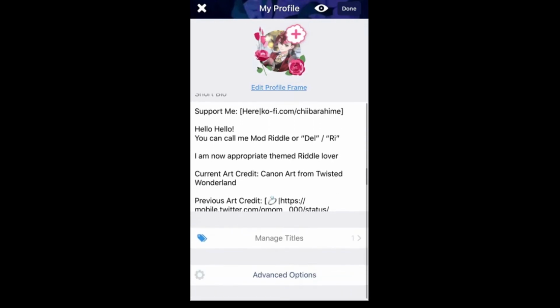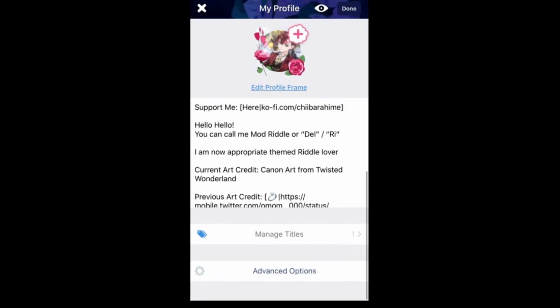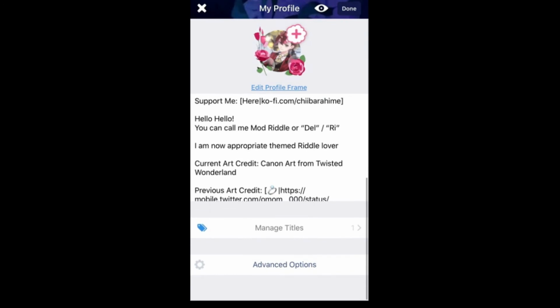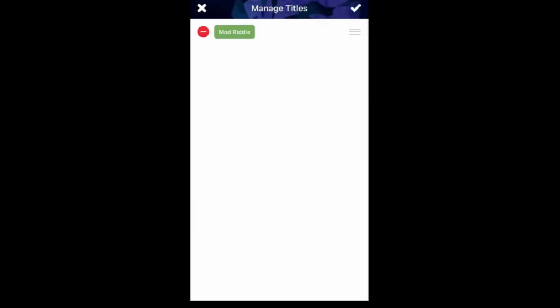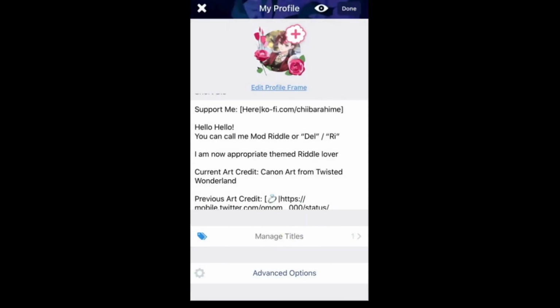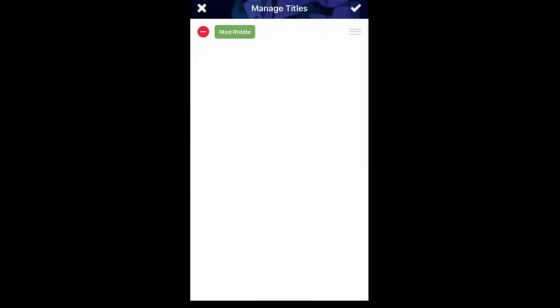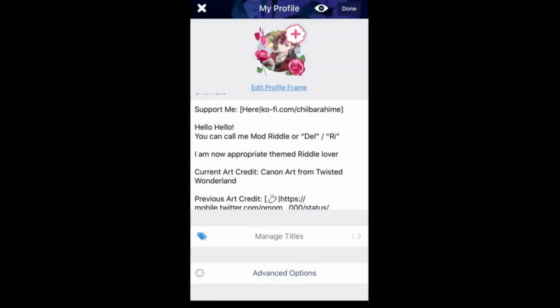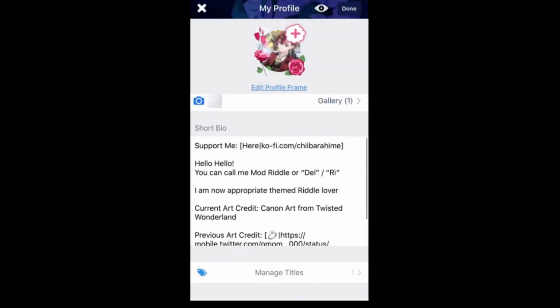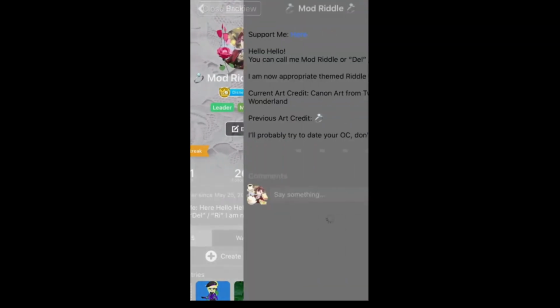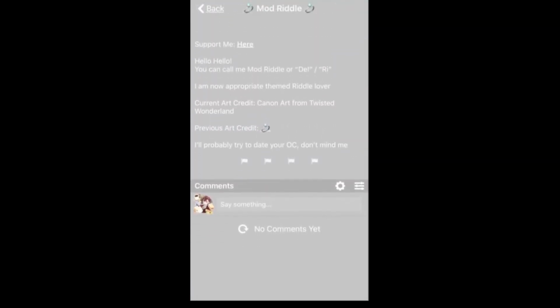Down here is the bio. And if you have been awarded tags or titles, you can go to Manage Titles. You can only have so many titles on your account at a time. I believe the maximum is 10. You can put them in order from here, so if I had multiple, you can just move them and put them in order. And then your bio is what shows up right here, and people can click on it.